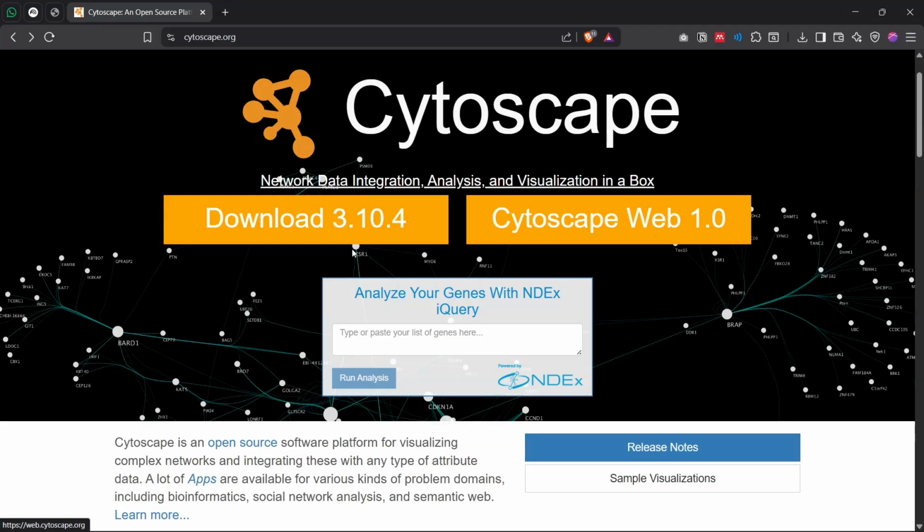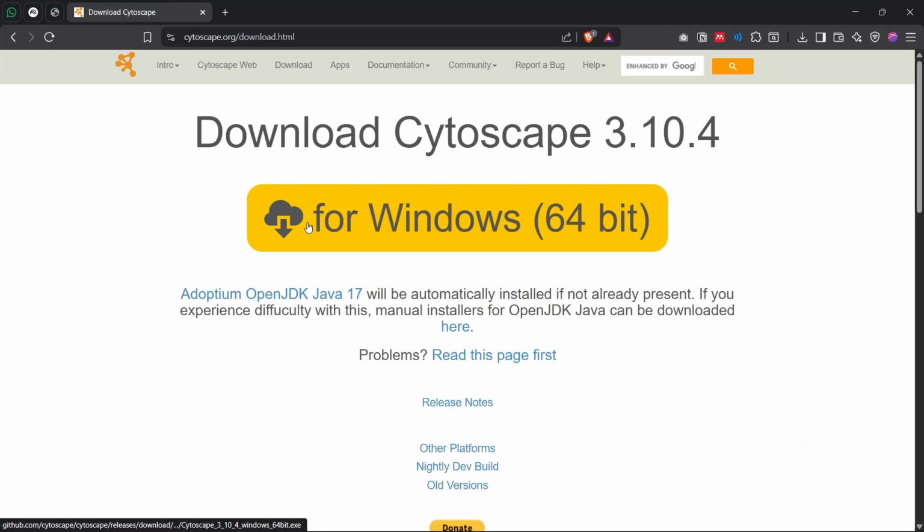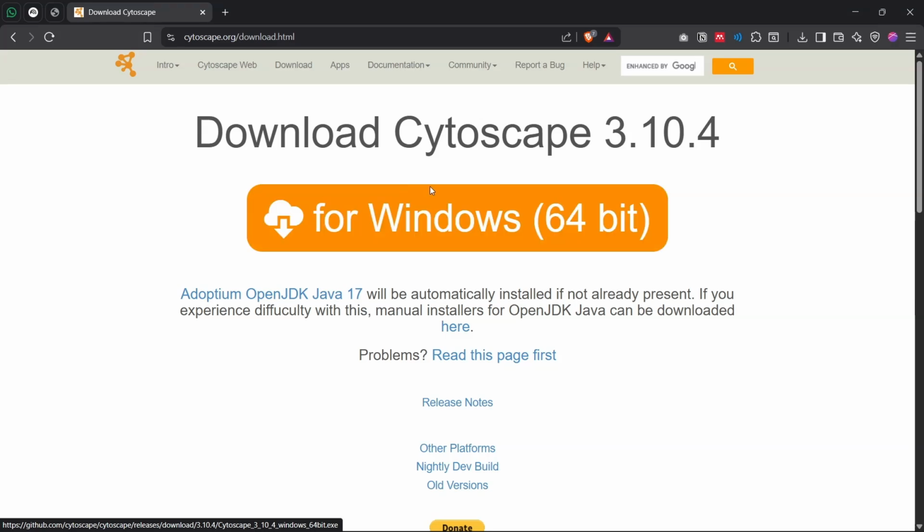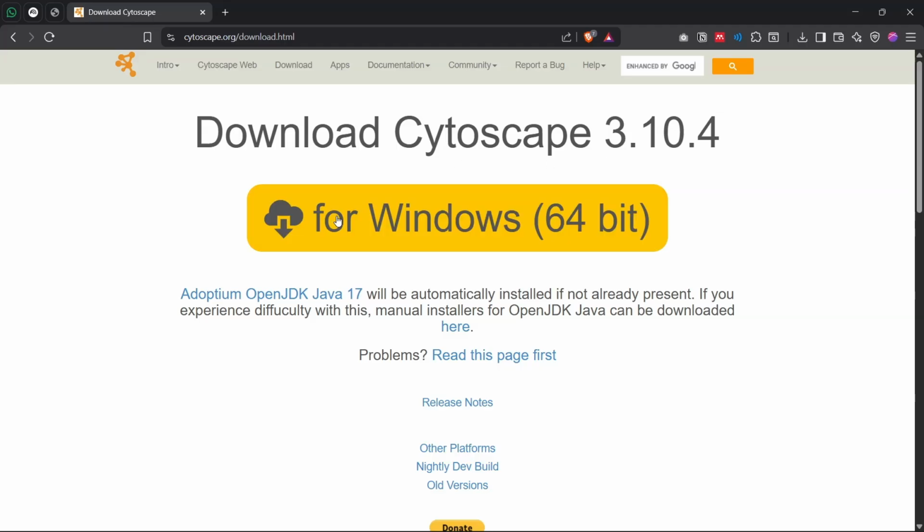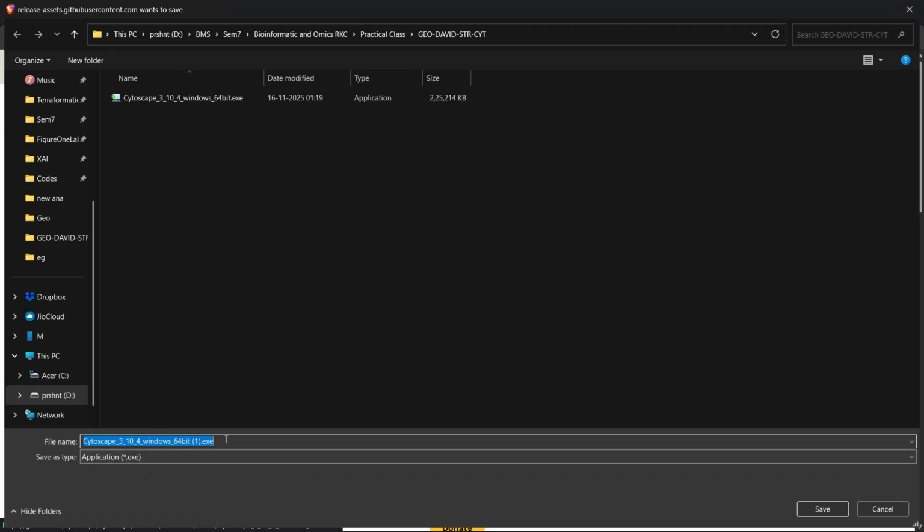So all we have to do is download the Cytoscape. We will click on this button, download 3.10.4, the latest version that is available right now. It will automatically detect the system of your PC. In my case, it's 64-bit Windows. So I will click on this button and it will download the installer file.